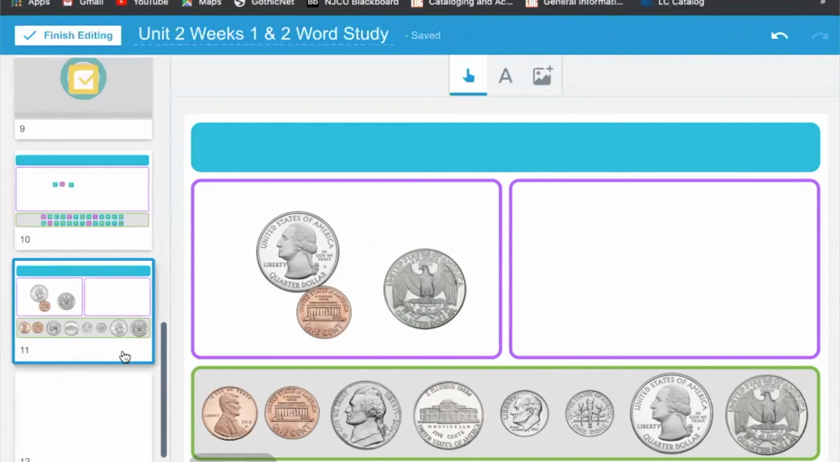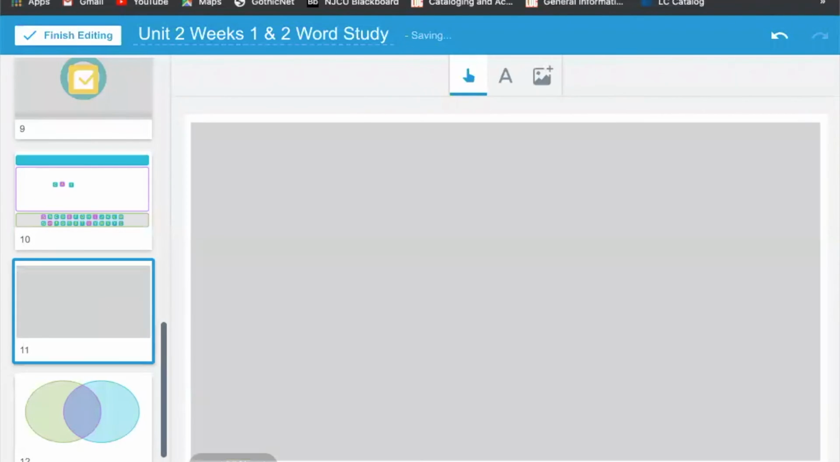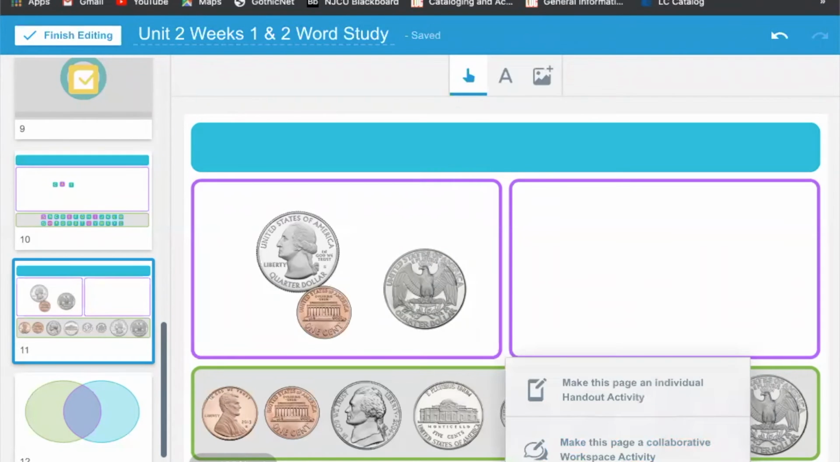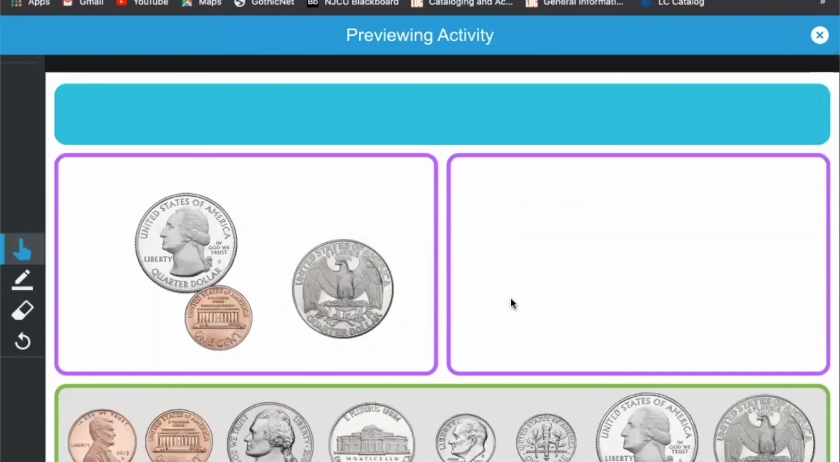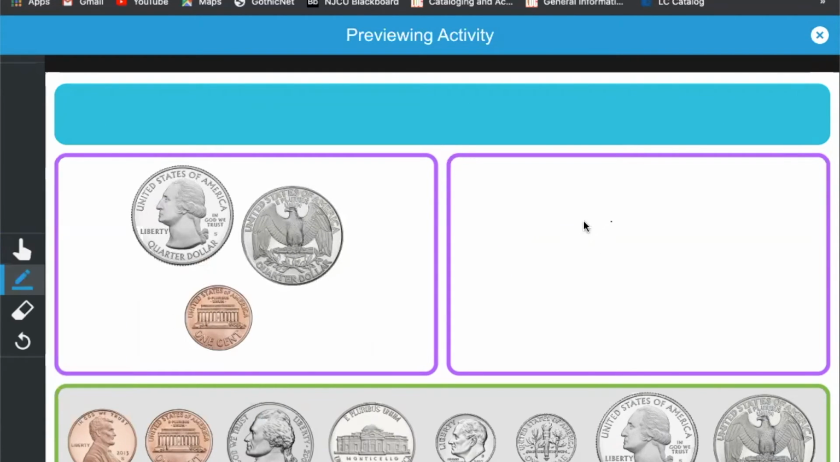Now, here's how you convert an activity. You might be asking yourself right now, well, how can my student write on this? Well, this is how they do it. You go to convert activity, and once you go here, you can either have them work on it individually or have them work on it collaboratively. Now, if you create an activity that's a handout, this is what you're going to see happen. It's going to say handout, and then you can preview it to test it out for the students. And let's say you want to try to see the amount of money and you want to write, okay, this is $0.51. You can do that.